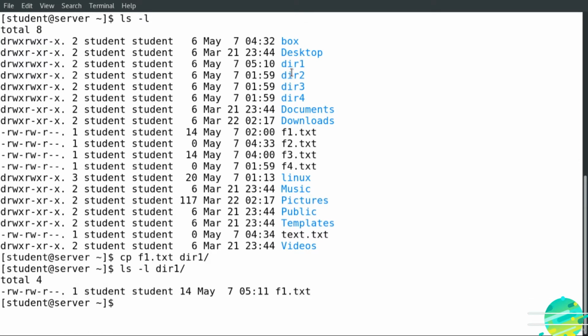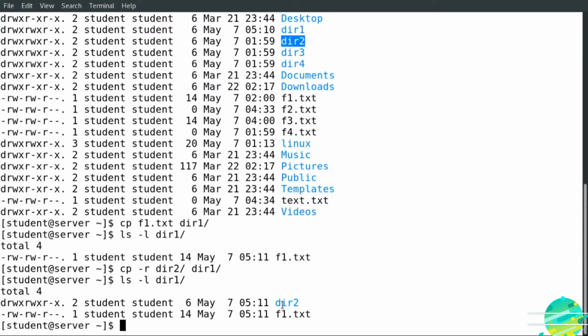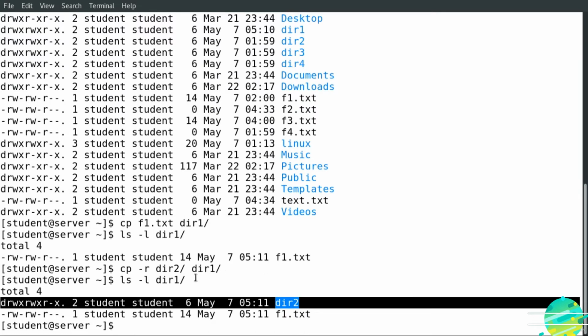If I would like to copy a directory to another directory, I type cp, then I have to add the option -r. This is for recursive, in case we have subdirectories inside directory 2, to copy it to directory 1. Let's check right now. As we can see here on the screen, I have directory 2 inside directory 1.